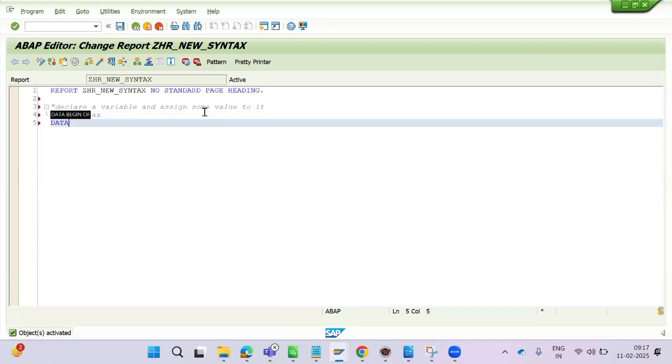So data, how we are going to declare a variable. The variable name is our wish. Type char 10 value. Whatever value this variable contains will be within the quotes. Let's say Harsha. So this is the way, right?